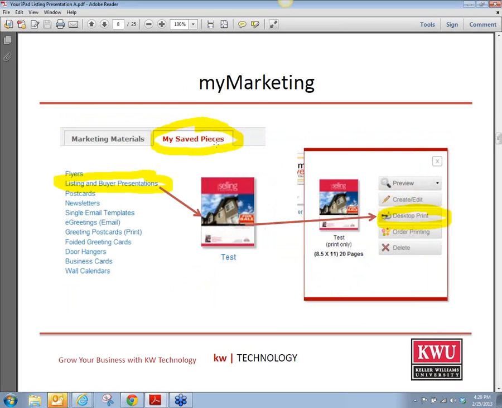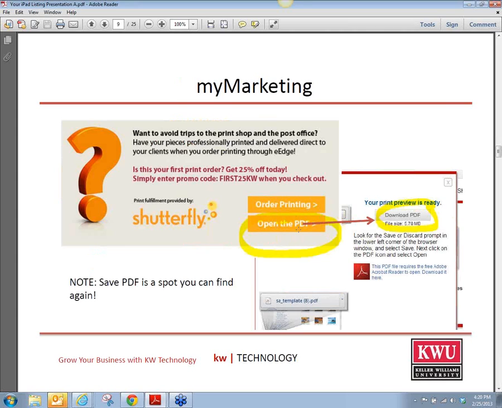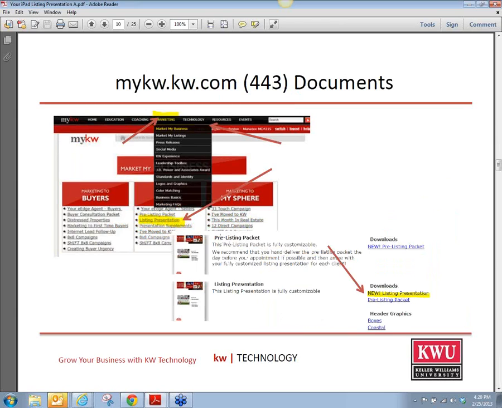And then we found it under My Saved Pieces under the Listing Buyer Presentation. We found that. And then we went to Desktop Print in order to open the PDF. We opened the PDF, clicked the download, and we downloaded that file, and we saved it on our computer. Okay, so that's one way.